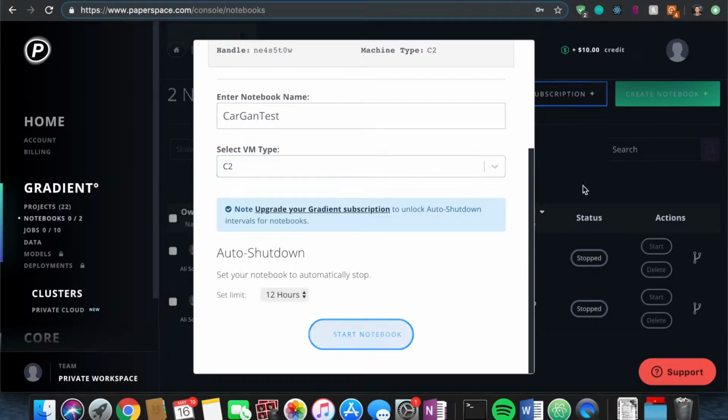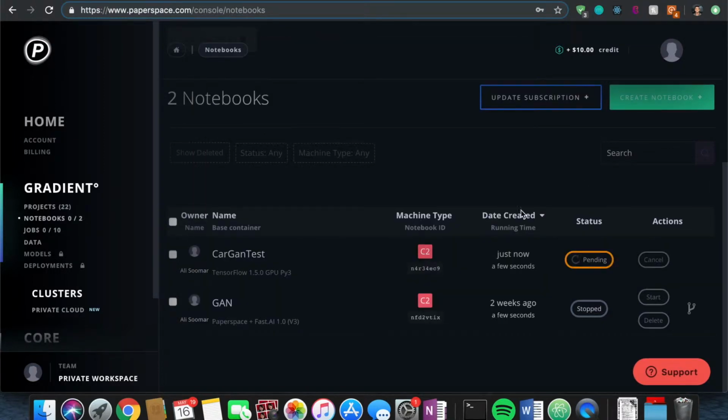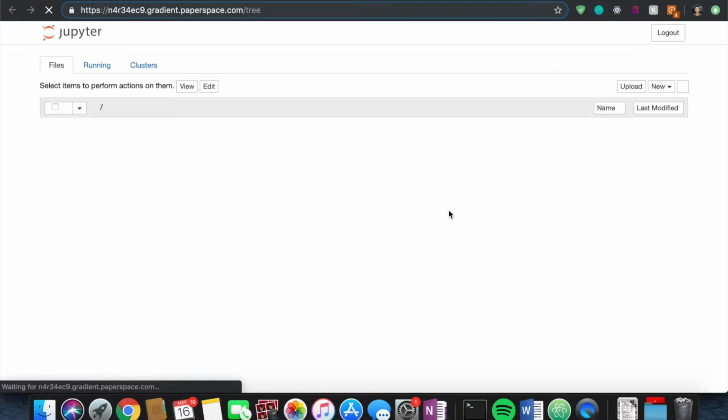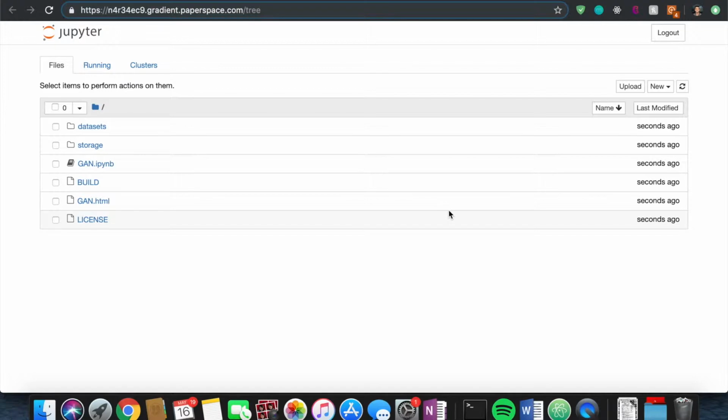So from here, we can just start the notebook. And this does take a little bit of time, and it'll show right here pending. And then once it says that it's ready, you can click on a little link that pops up right here. So right now you can see that it's ready. And now when I open it up, it's basically as if I'm running Jupyter Notebook regularly.